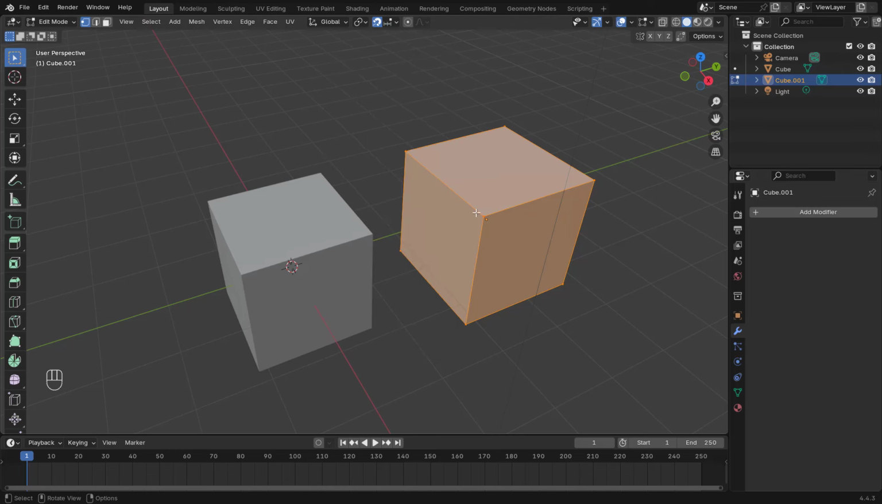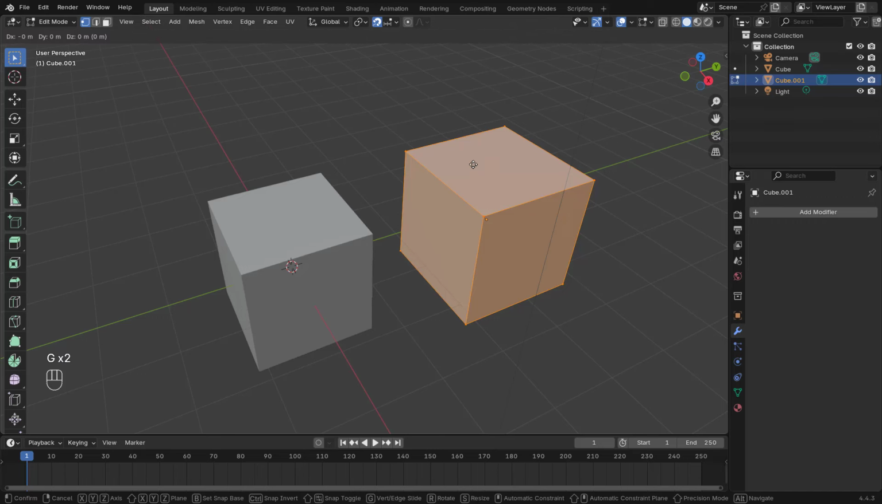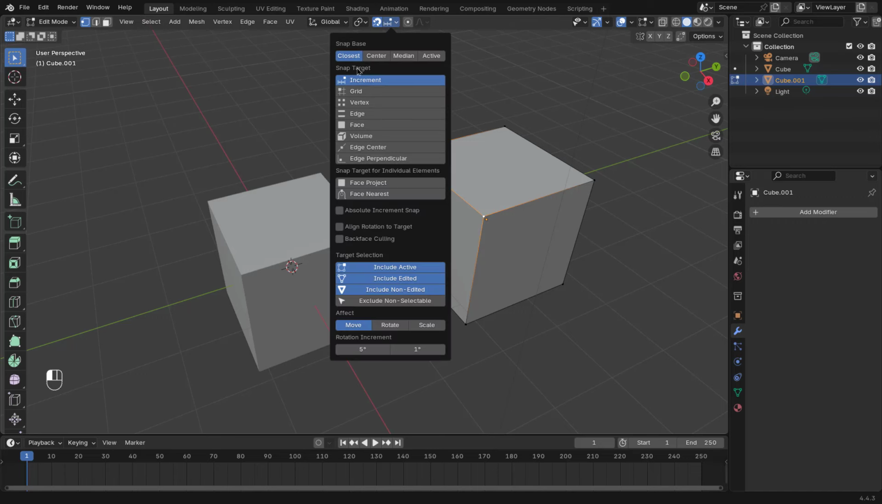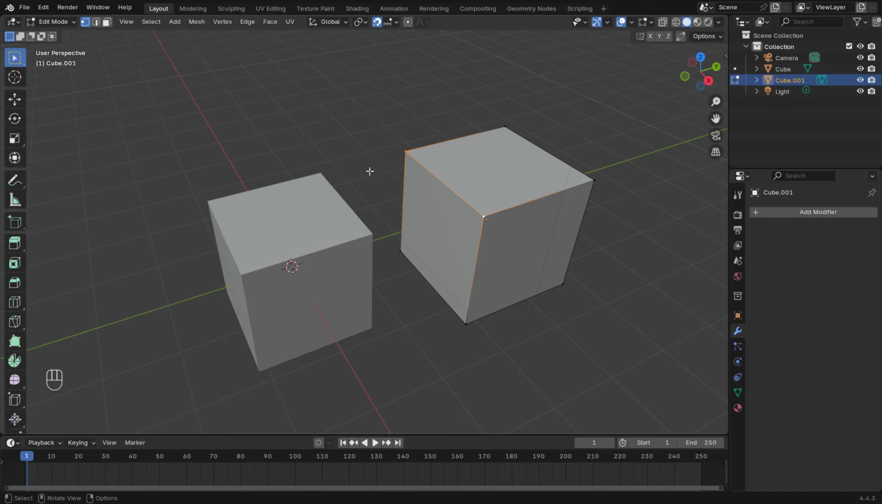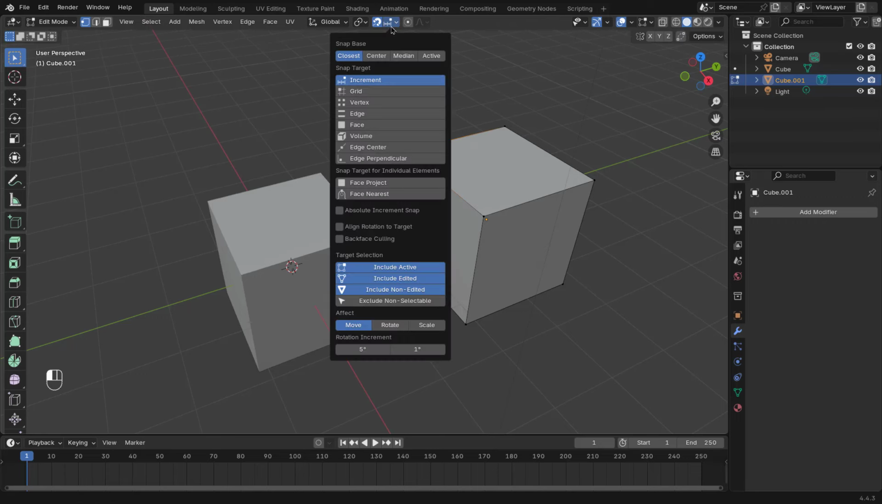Snap base is the object that we transform and that we try to snap to something. It can be the entire object, or it can be parts of the object, the elements like vertices and stuff. And snap target is the object that we want to snap to. For example, we want to snap the base mesh's elements to this object. So we need to know these two things, and then we can learn the rest.